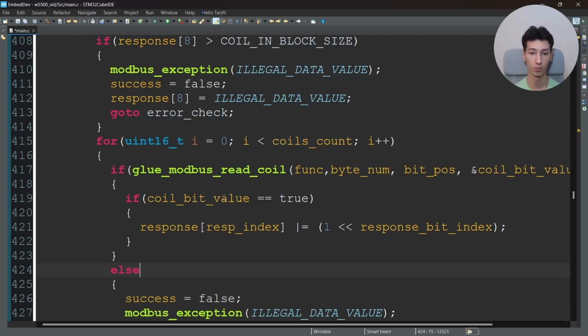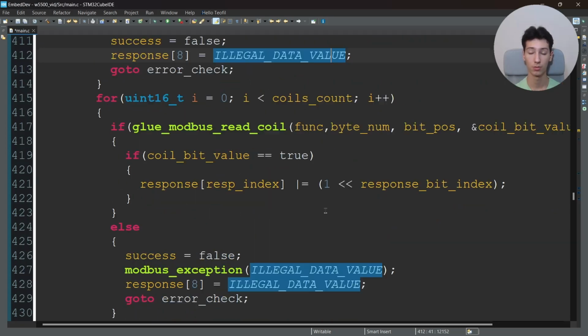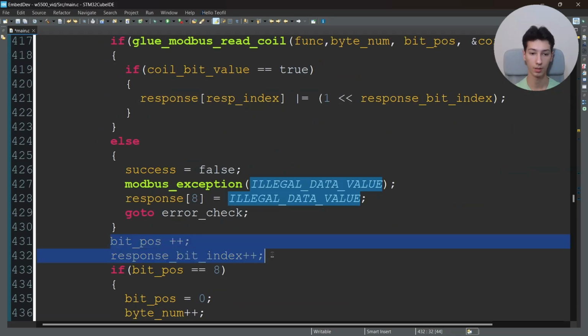Here we're performing a for loop as many times as the coils count, and the response itself will hold the coil states that we're interested in. The response bit index is basically the bit index that will go over and over the buffer that is used as a response. As you can see over here, it's set to 0. We continuously do this, always incrementing the bit position and the response bit index for both the response buffer and the coil block.